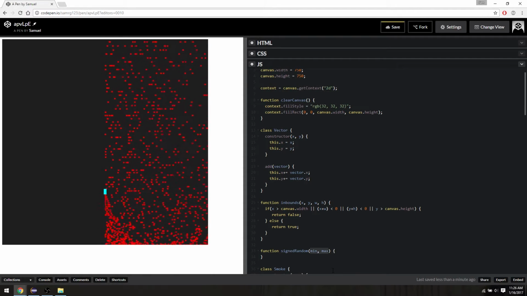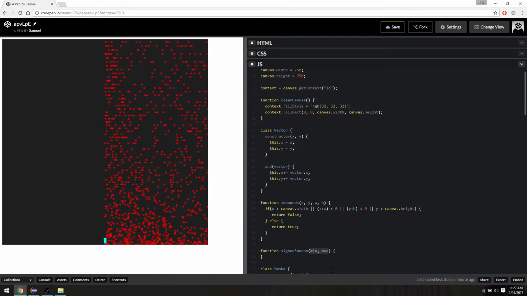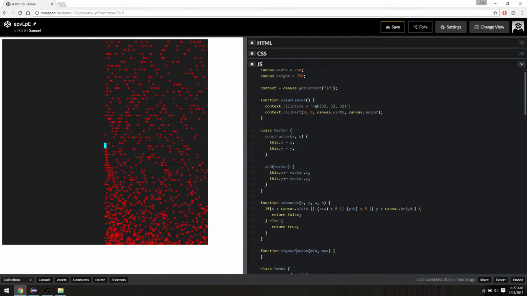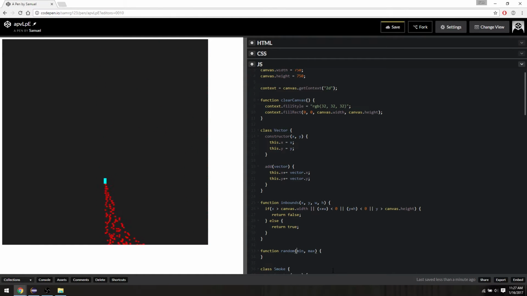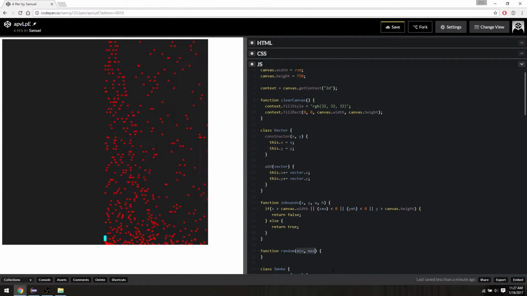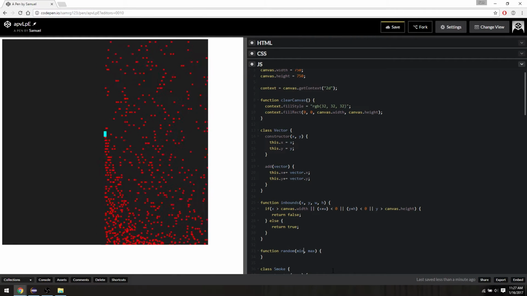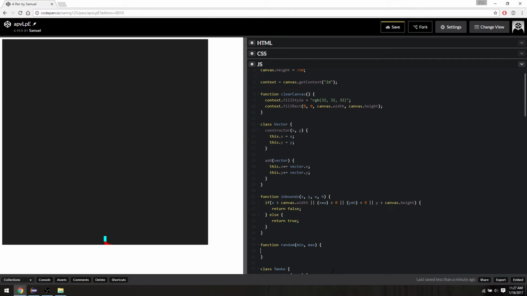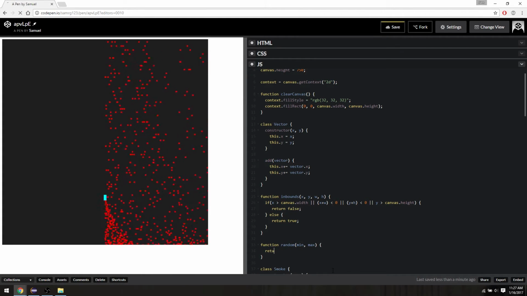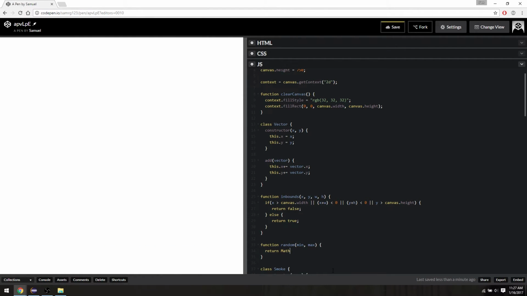Let me think. Instead of calling it signed random, I'll just call it random. This will be our own random that takes in a minimum and a maximum. And then to generate a signed random, we can just pass through a negative minimum value and a positive maximum value, and we'll generate a sign between the two. To do that, it's very simple, just one line of code. We just want to return, and what we'll do is say math dot, yeah, it's a one-liner.